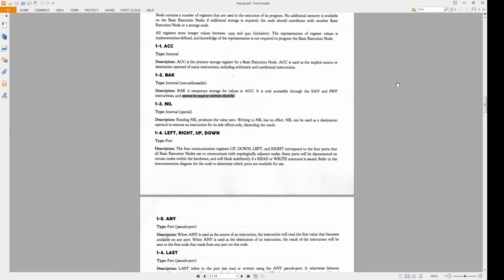The representation of register values is implementation defined, and knowledge of the representation is not required to program the basic execution node.